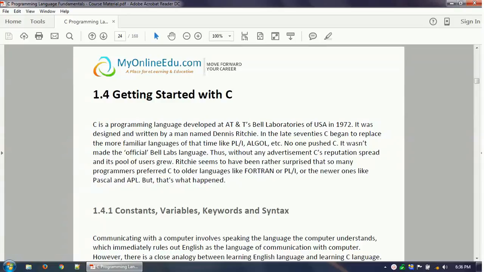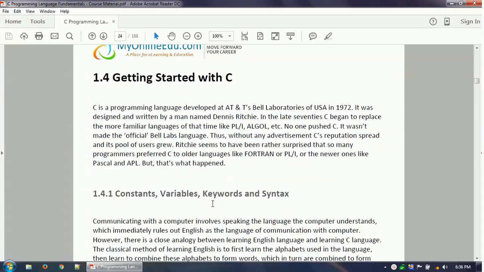People liked this programming language, and even in 2016, after more than 40 years, it is still so valid and has a presence all over the world. So you can imagine that even after 40 years, this language exists and people are learning it. So you can imagine the power of C.